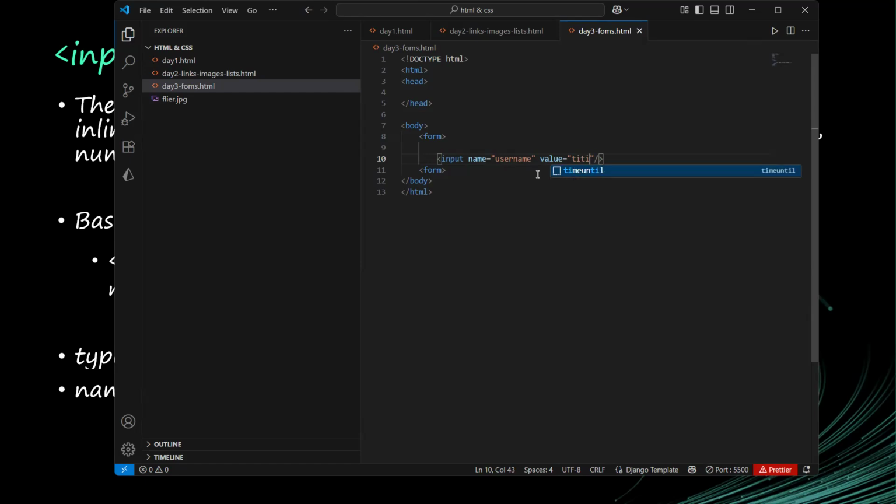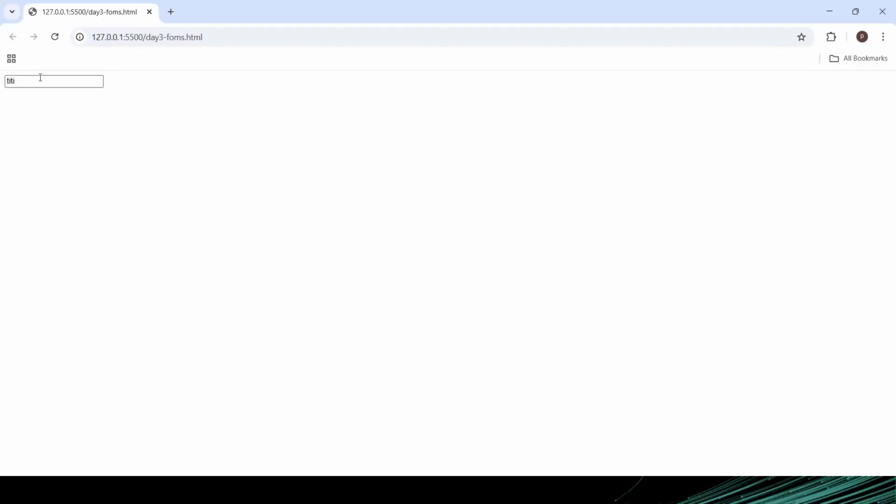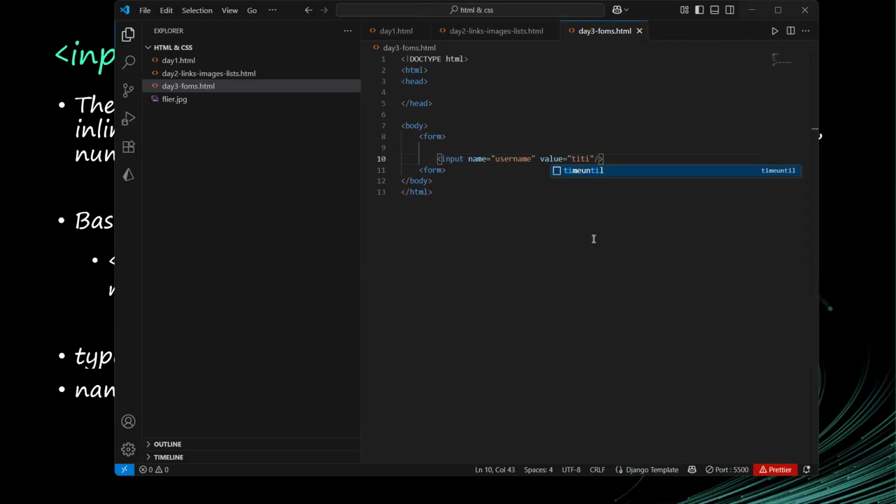As I put this value now, once the page loads, it will show TITI, because I have included the value. If I don't include this, whatever the user types in will be added to the value attribute. Do you understand? Either you give it the value attribute yourself, or the user types in anything in the text. Whatever text they type in, the browser would put it as the value of this input control.